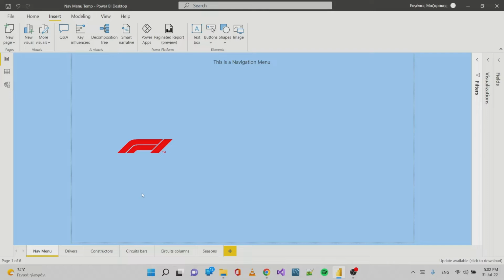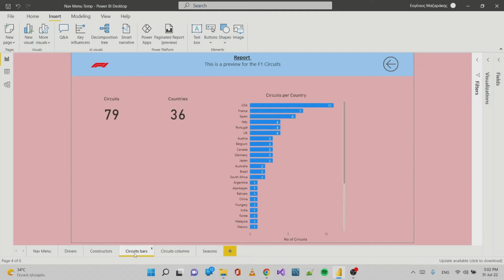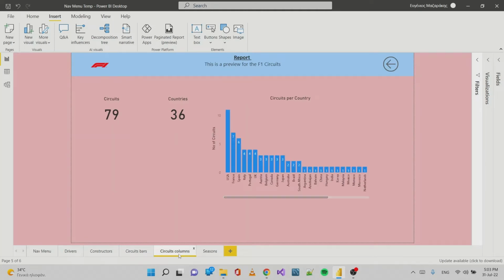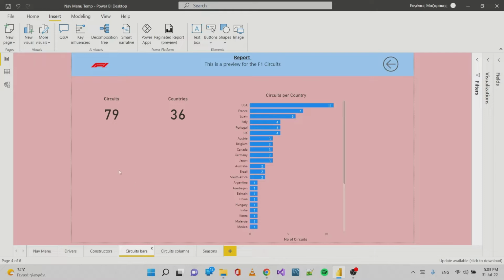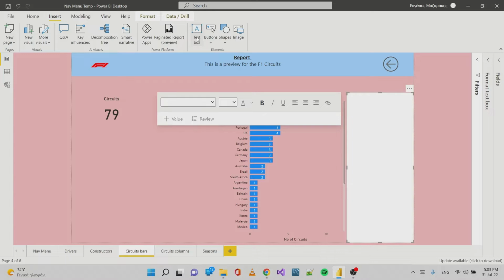We also have to create the navigation menu page and the change report button between the circuit bars page and the circuit columns page. Let's do that. First of all, we go to circuit bars, we choose a text button, and we add the text change report. Okay, Segoe 10, black, center, one more time, black.